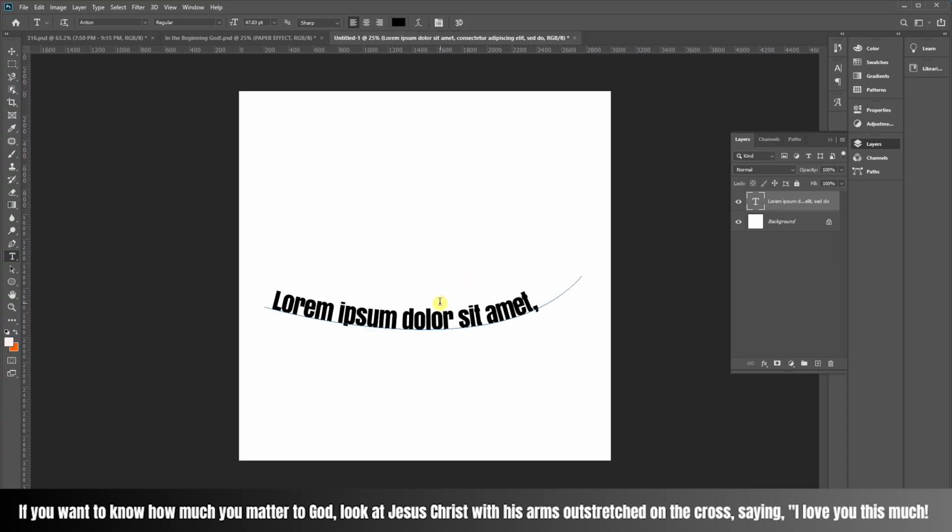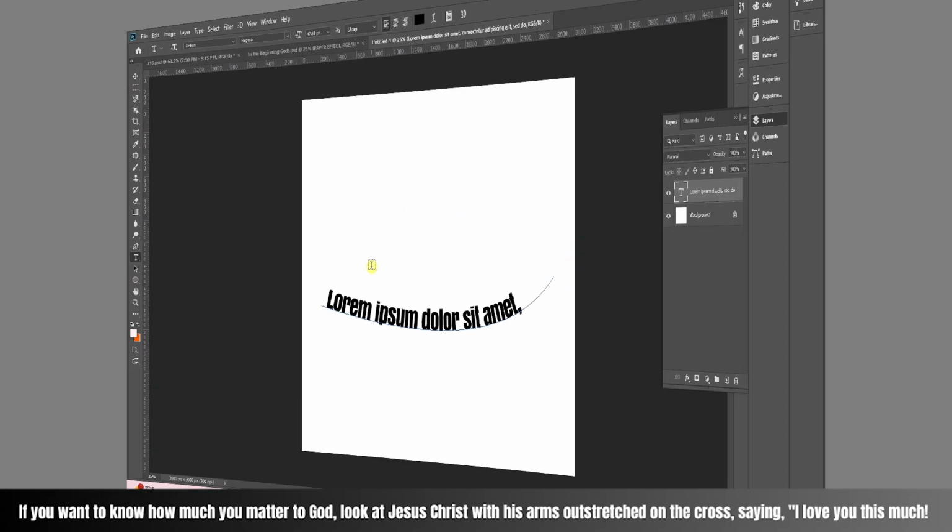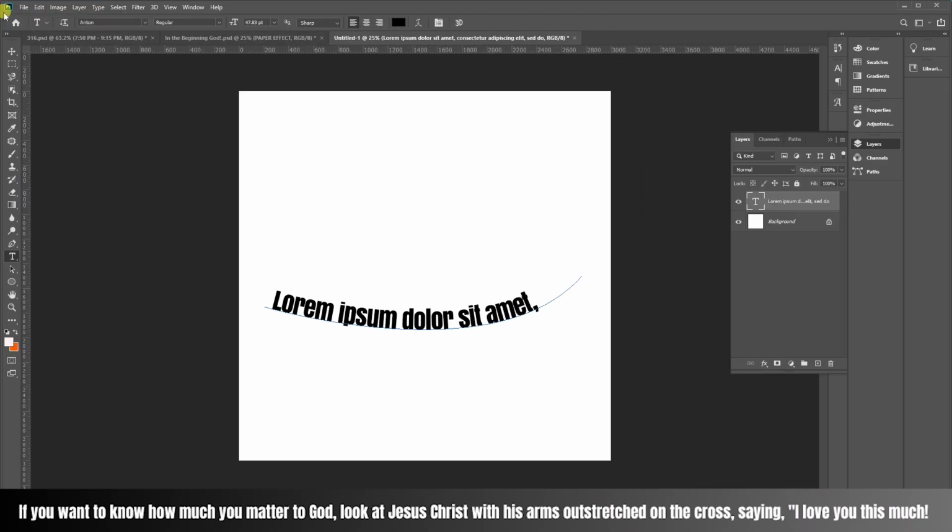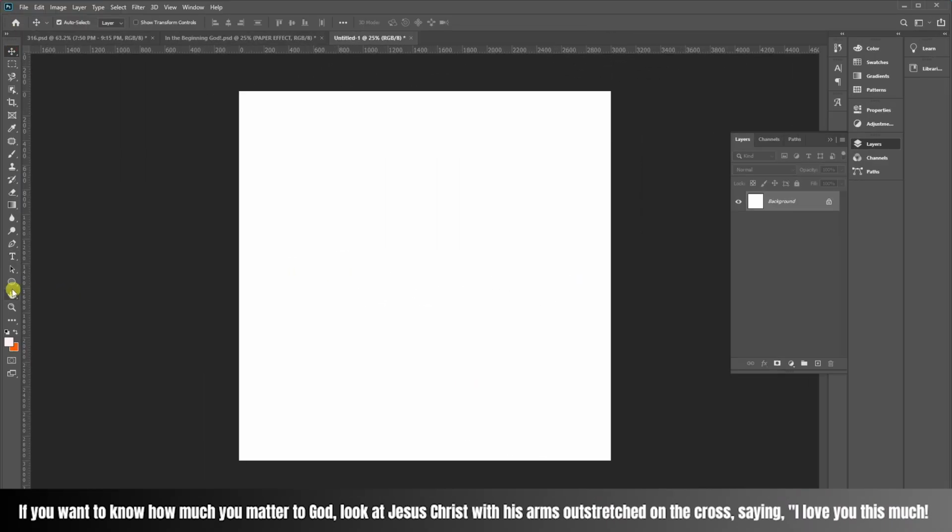And the beauty of the text on path is that it takes the path you've created for it. So I made it sort of like a curve, and then it's taking that path. So that is it for you. Let me clean it and then demonstrate as well using the shapes tool.